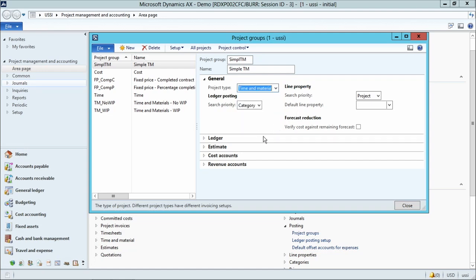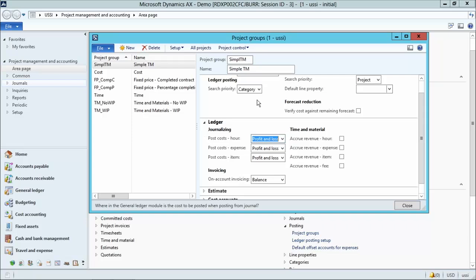Then the next thing I need to do is set the journalizing, which is under ledger. This is what tells me where I post my costs when I post the different transactions, the transaction types that are built into the system. So we have hour, expense, and item.